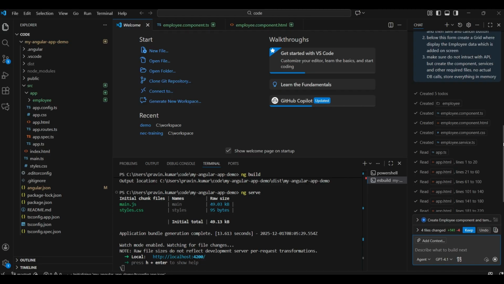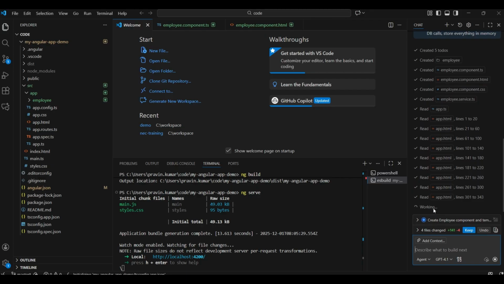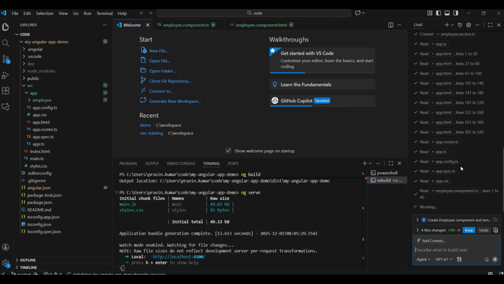So it is trying to read the existing files, and I think it is trying to make some changes over there, right? And it is still working. So all the console, you can see all the logs. Okay, made some changes in the app route.ts. Again reading app.ts, again reading app.config.ts. Okay, spec file as well. So all the files, whatever necessary files it needs to change, it is going to read, right?